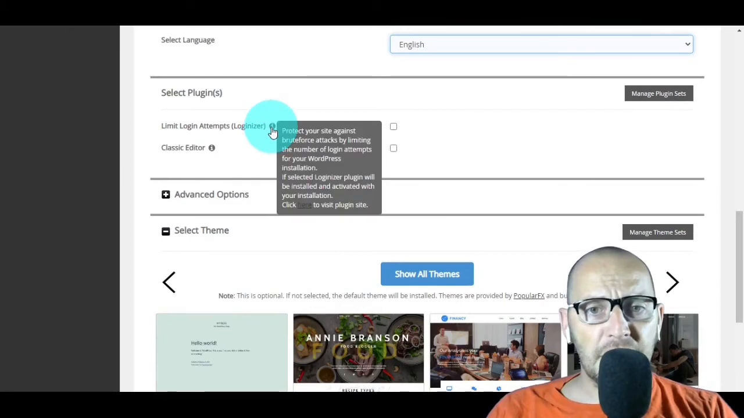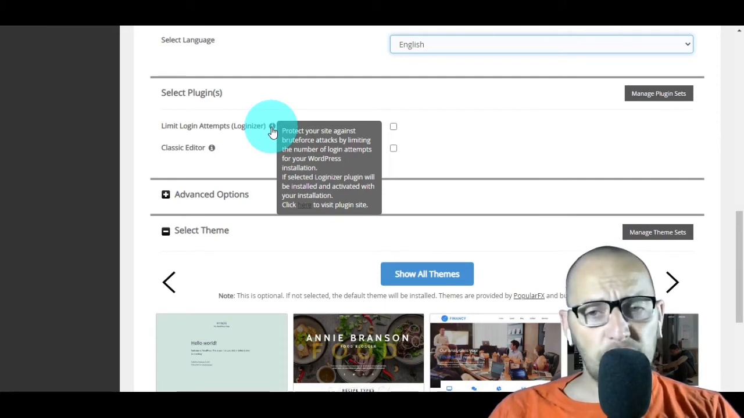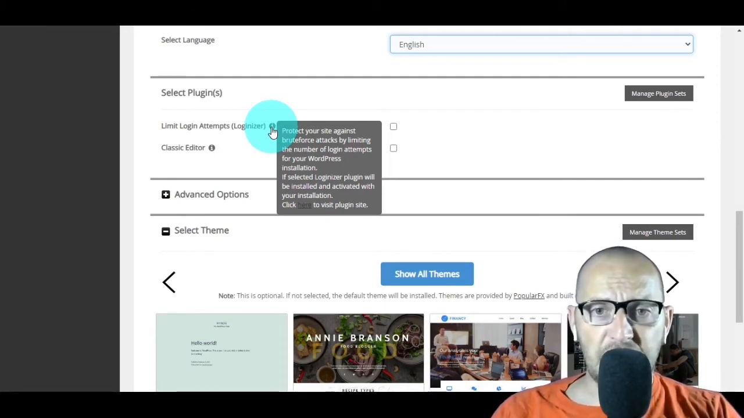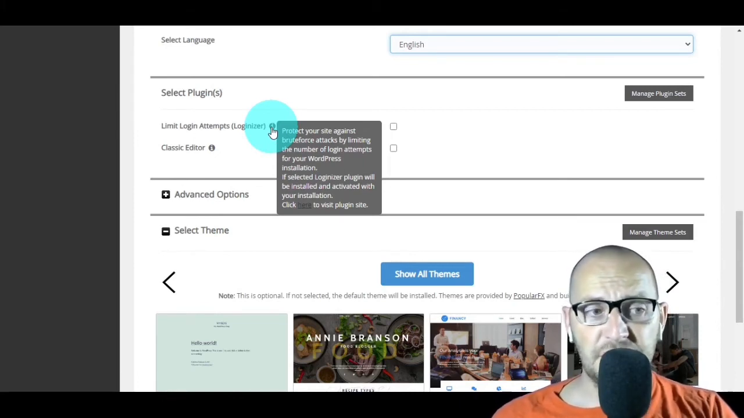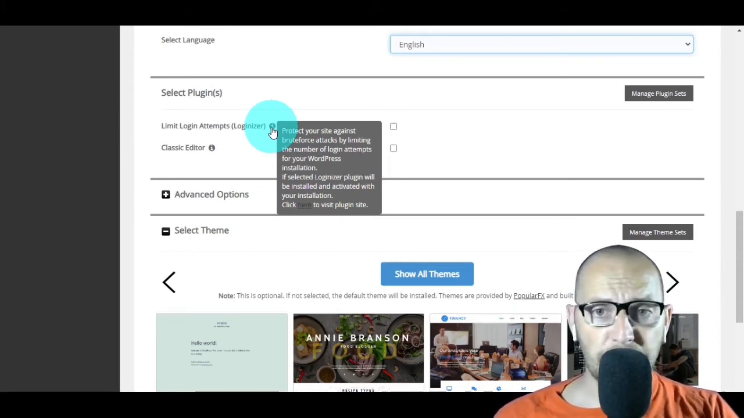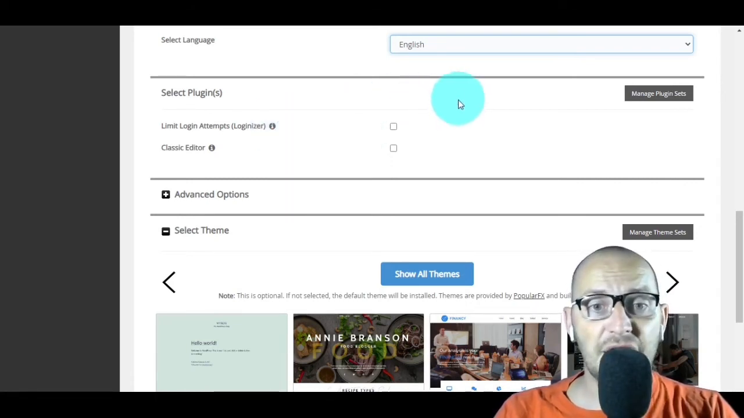The login limiter attempts protects you against brute force attacks by limiting the number of login attempts to your WordPress website. As explained, during brute force attacks, hackers will try multiple account login details to access your site. This plugin limits the amount of times that they are able to try and log on. It's not foolproof, but it is an additional layer of security, and any additional layers of security is highly advisable.